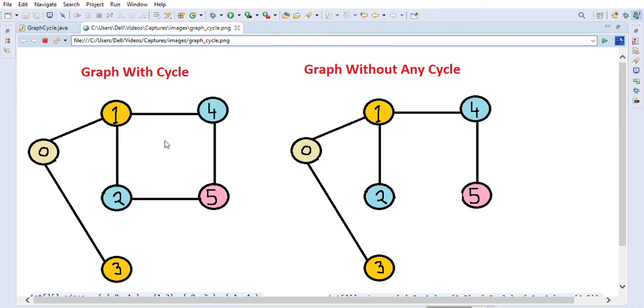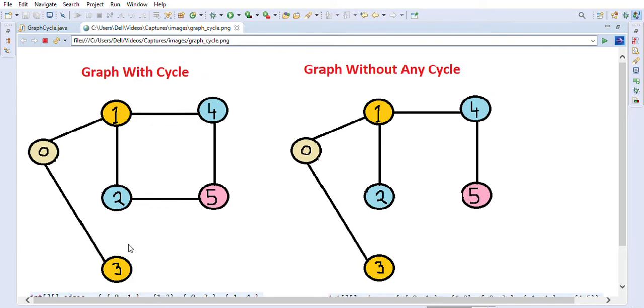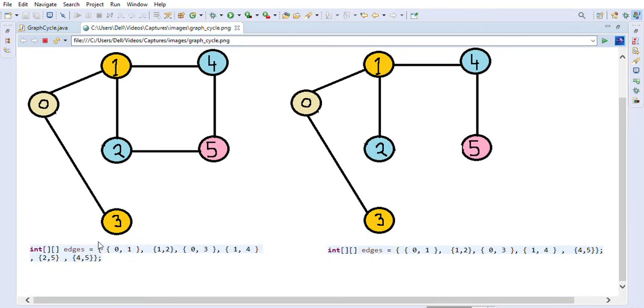Welcome back, friends. Today we are going to solve a graph related problem, and the problem says that we have to find out if a cycle exists in the given graph. The graph is given as edges, and we have to find out if a cycle is there in the graph, right? For example, these edges are given here.